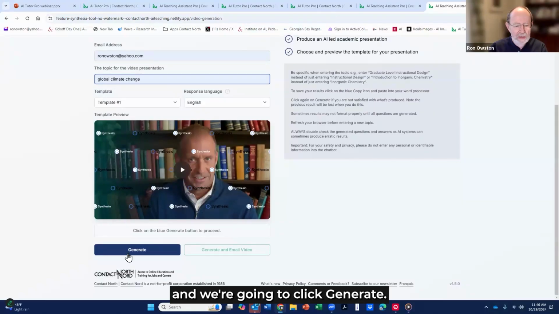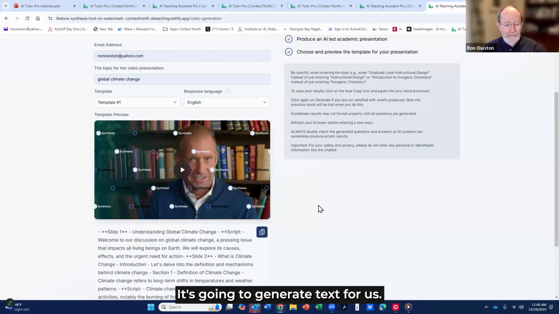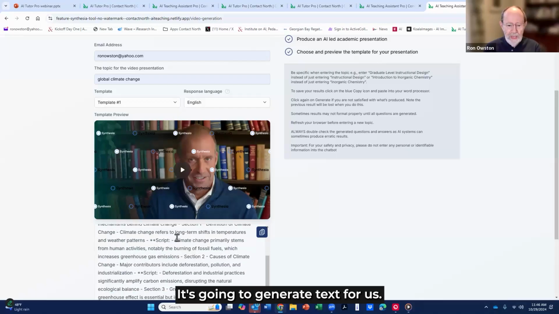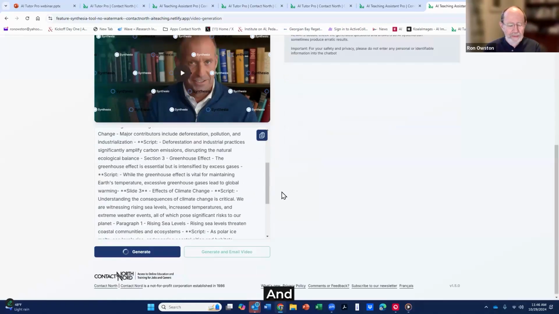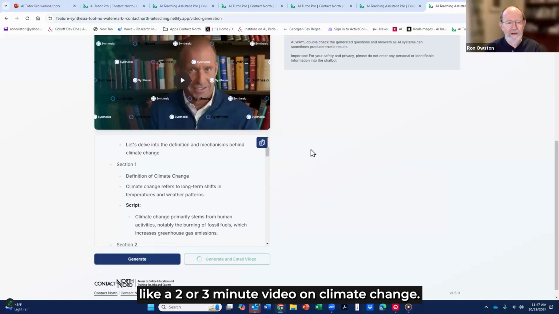And we're going to click Generate. It's going to generate text for us. And we'll see what text is going to be used in the video. And once that's generated, if we're happy with it, we can click Generate and email a video. And this is going to be like a 2 to 3 minute video on climate change.